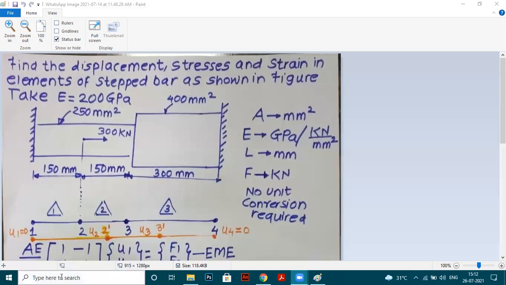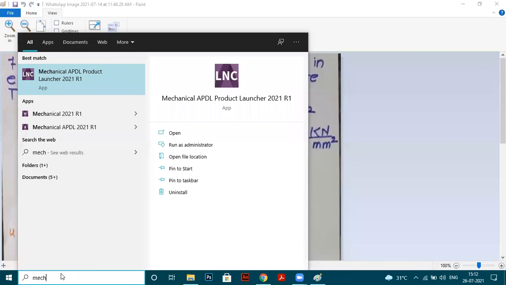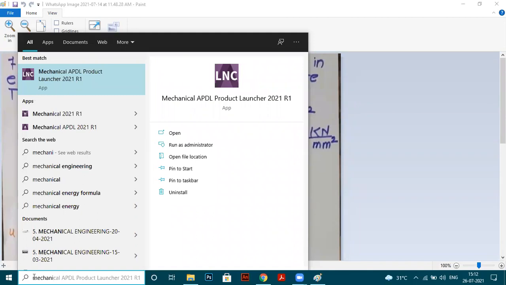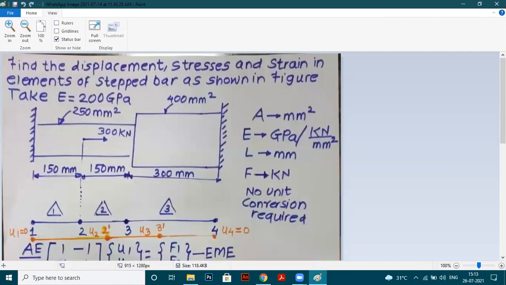As I told you in the last practical, you need to download ANSYS from the ANSYS student version, which is freely available on the website. I have already downloaded it. I will be typing mechanical, and this app will be available: Mechanical APDL Product Launcher 2021 R1. I'll be using this, so I will just click on that.